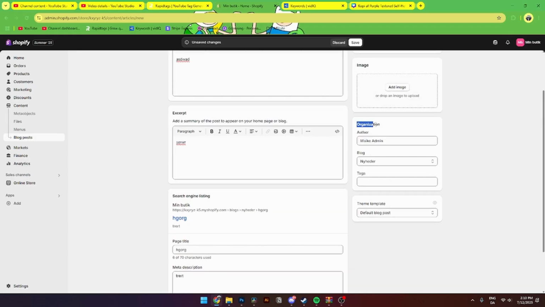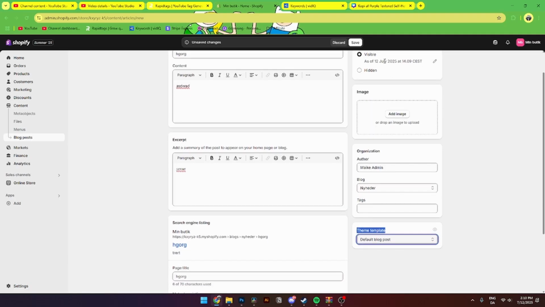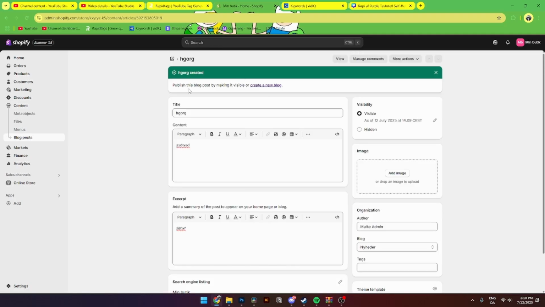You can add the organization, meaning the author of the blog post, the blog, where it should be saved, and specific tags. You can also down here add a theme template if you want to do that. But when you're done, you still need to click save, and then that's how you do it.